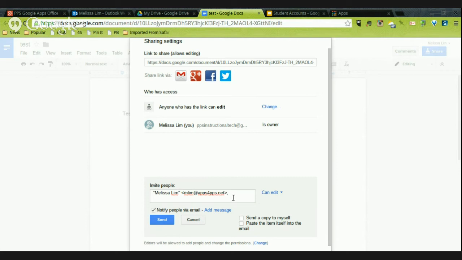Now, some of you may not know this, but remember, mlim@appsforpps.net, that's my Google Mail account, but we have Gmail turned off. So if somebody sent a message directly to that email address, I would never get it. However, we have set up this email redirect, especially for these kinds of options in Google Apps where you need to put in the Apps for PPS.net account to share things with other people.